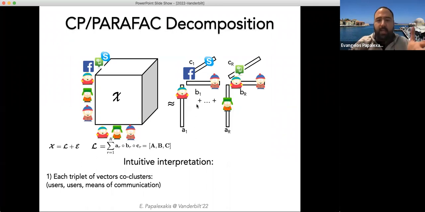So one way of looking at it is this community viewpoint of things, where this co-cluster is basically this contextual community that I was referring to, if we have data that are of node to means of communication.